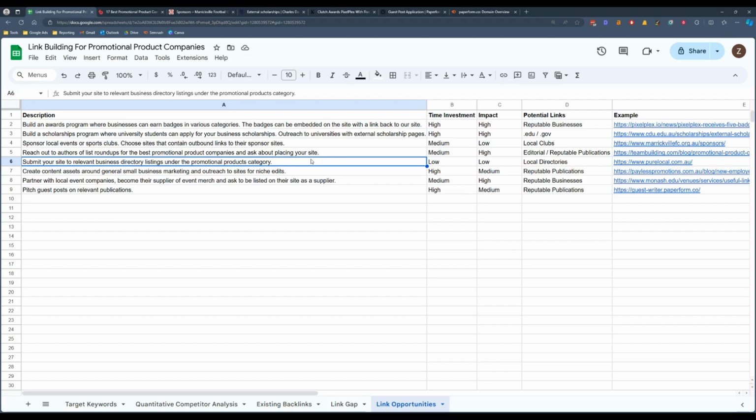But if it is relevant and you do find one that has a promotional products category, then it can be beneficial. And obviously, like I said, it doesn't take a whole lot of time to do it. You basically just need to submit your business information and simply get a link back from them. There's an example there, Pure Local. It's a fairly large directory that you can very easily get onto, but do keep in mind that a lot of these directories will have annual fees for you to get listed on. So you'll just need to weigh up the benefits versus the cost in that case.